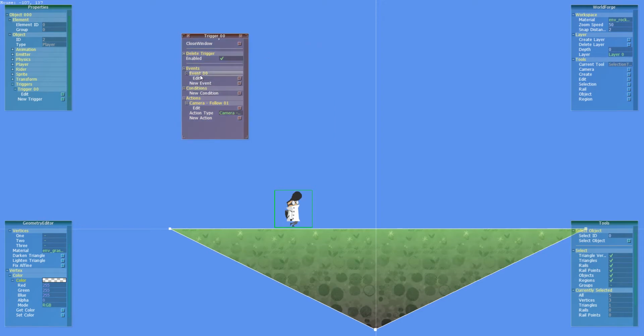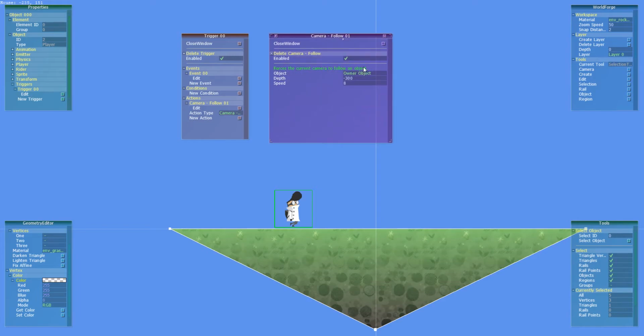This event listens for the message, and since there are no conditions, it goes right through and then does the actions. In this case, the action, as you can read here, forces the camera to follow an object. We give it an object to follow. In this case, it's the owner object, at a certain depth and a certain speed for the pan.